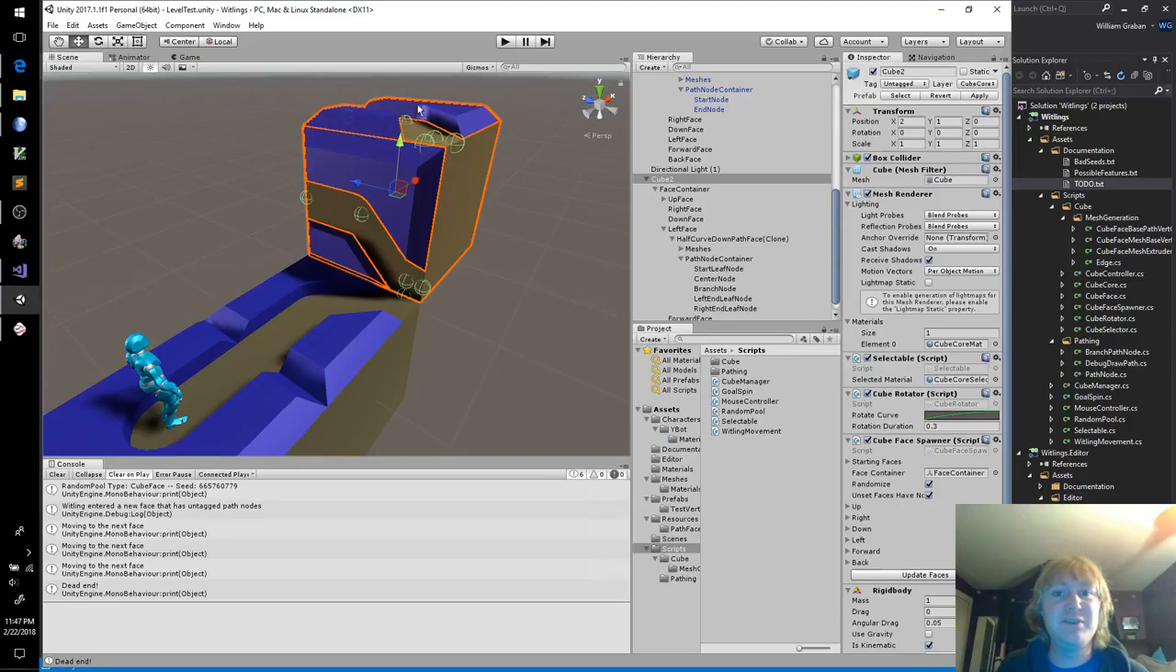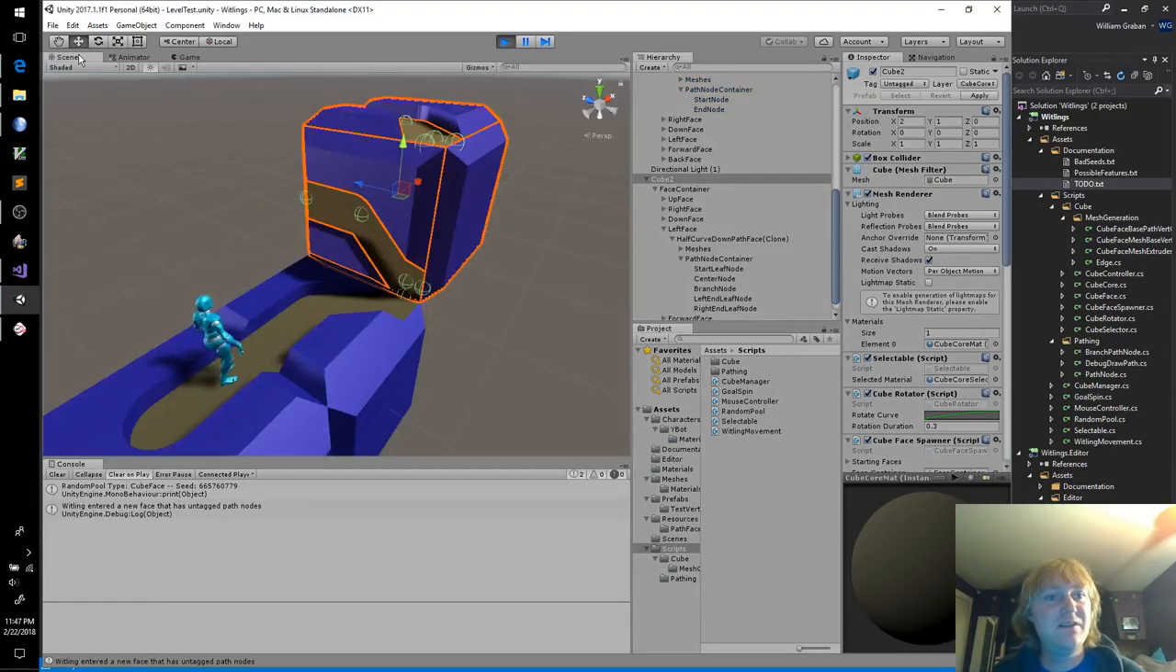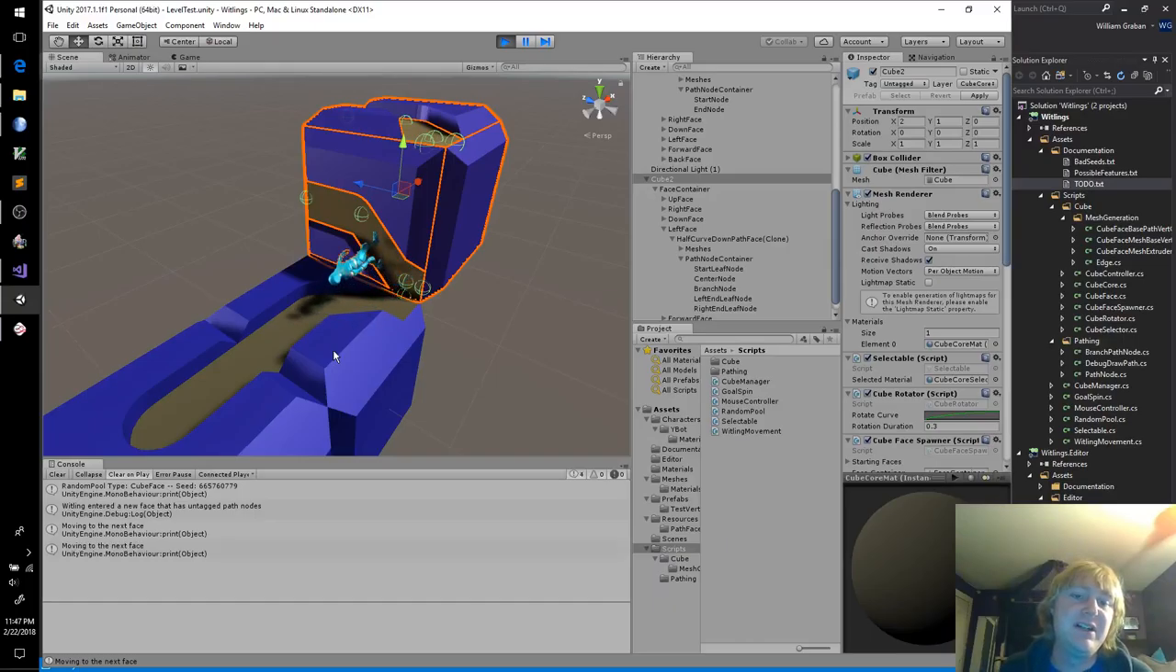So I will demonstrate that quickly, and then we can get our Witling. Oop! So you can see him just snapping right now.